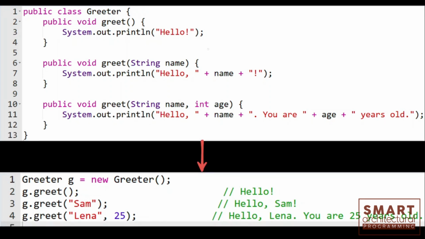Here's a simple overloaded method example. Say we want a method to greet users in different ways. So we have a Greeter class. Within that Greeter class, you'll notice we have one greet function. This is the first greet function, which has System.out.println and just says hello.